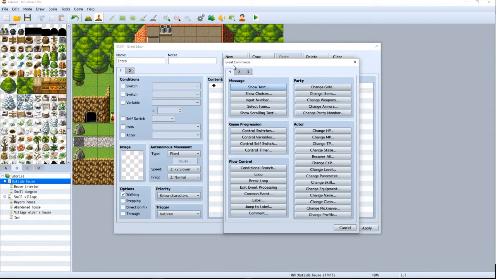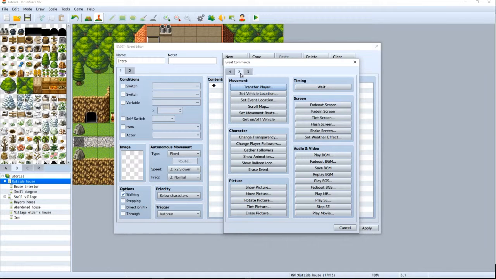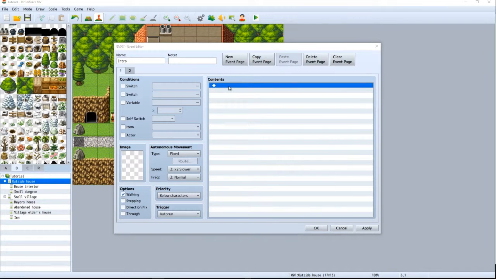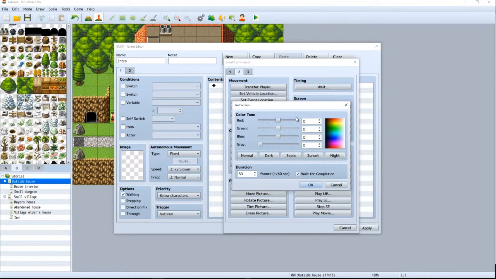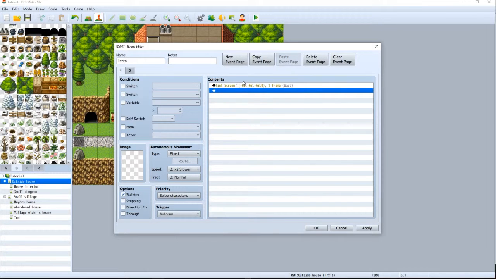So if we double click and go into the event commander, you will need the second tab to screen fade out. No, sorry. Screen dark. I think that will do it, and I want it to happen almost immediately. I should have checked this before I started.